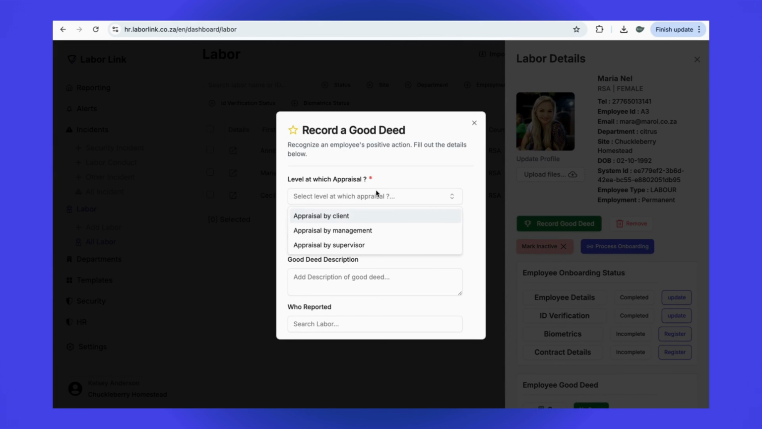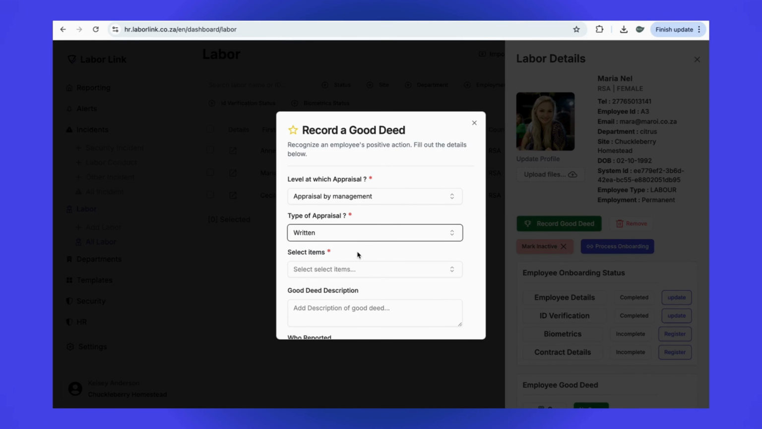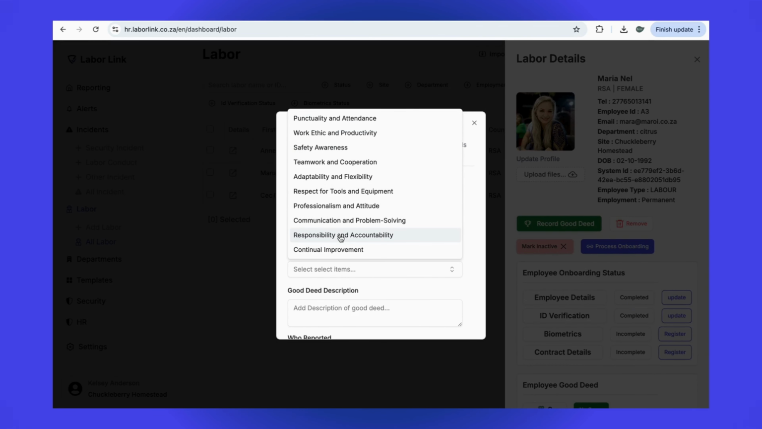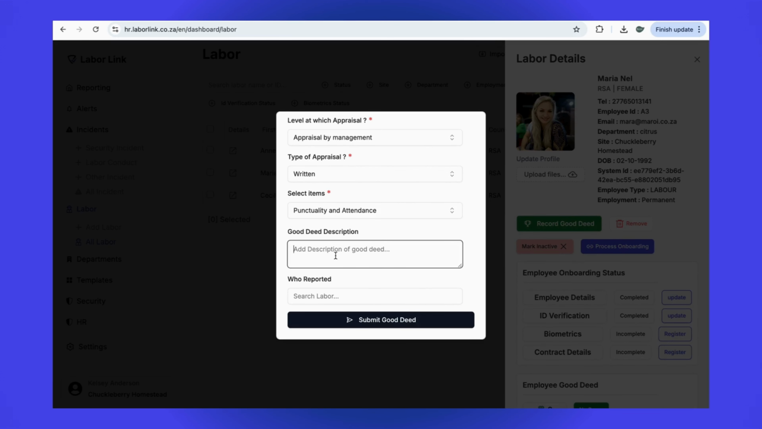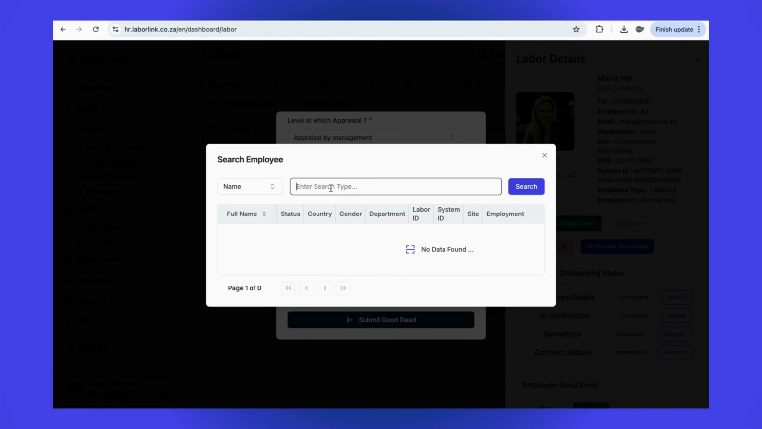Recording a good deed is another function that can be used to recognize an employee's positive action. You can easily find this function by clicking on Record Good Deed under the employee's profile. This information can also be viewed on an employee profile at any time.